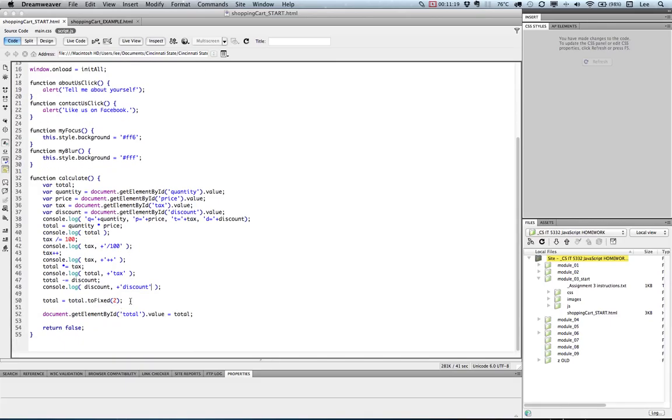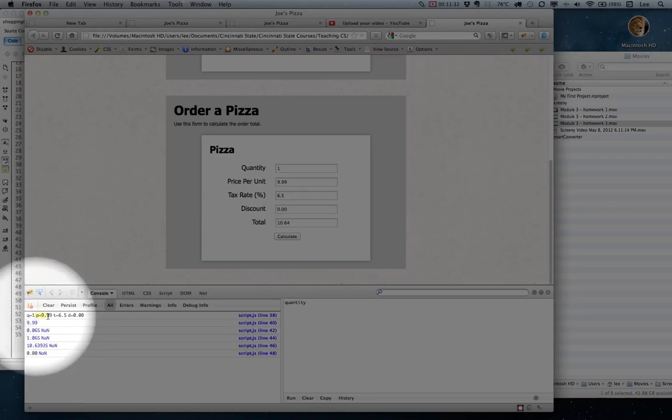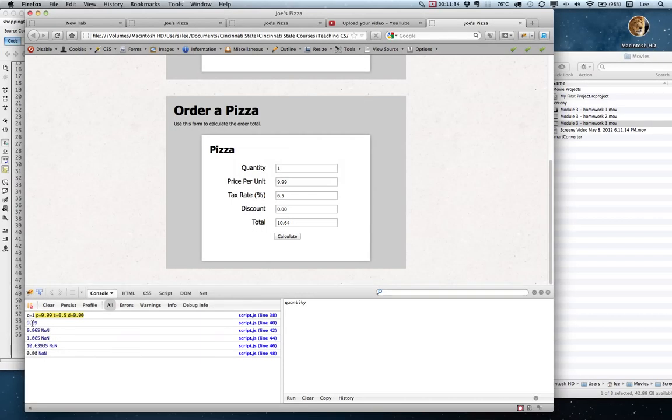That way we can follow the logic here, and that's just going to round it. Don't think we need it. So let's go check and see what happens. Hit refresh, hit calculate, and notice down here we've got a few things going on. We've got all our stuff. We've got our quantity times price per unit.